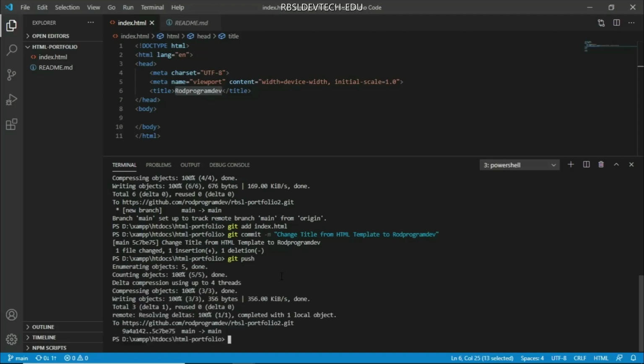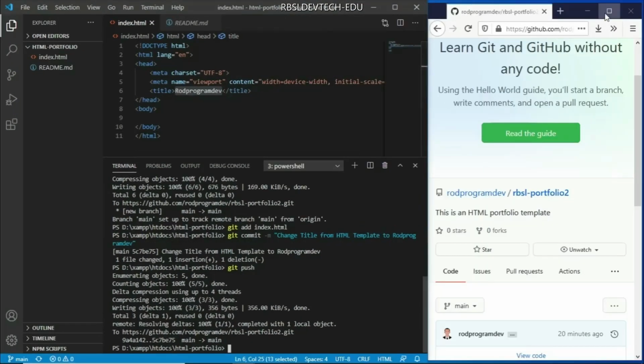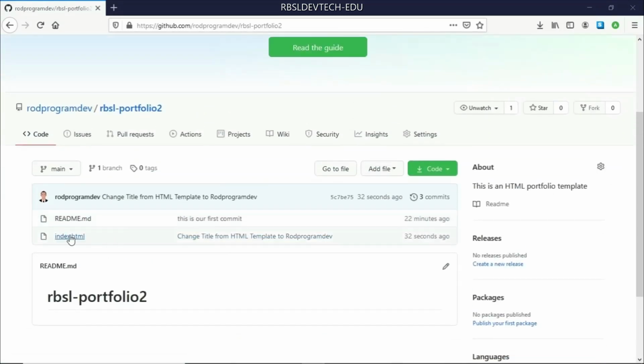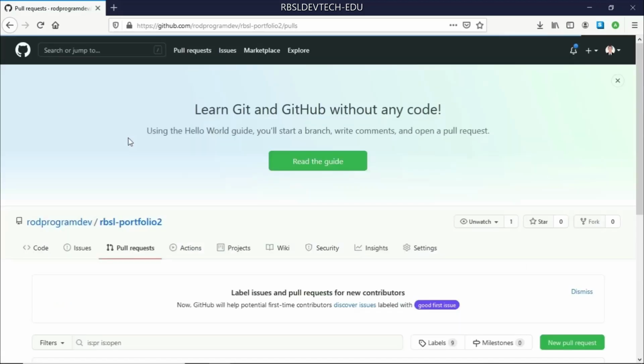Okay, let's wait for that. And it was able to successfully push the changes to our repository here. So let's see what happened in our branch here. Let's refresh. Let's see here if there were some information here. Let's go to our pull request here.